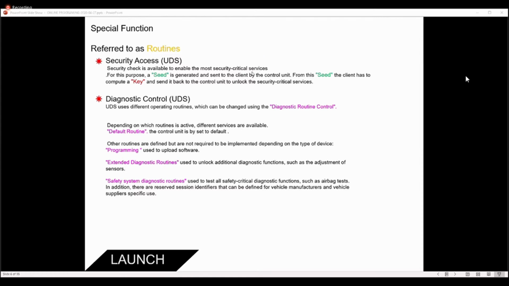Diagnostics these days also come under a special function, where it's a routine. To do a service reset, you're not just turning the light off; you may have to tell other ECUs that the oil level has been changed, what type of oil has been applied to the vehicle, and so forth. That comes under a special function.